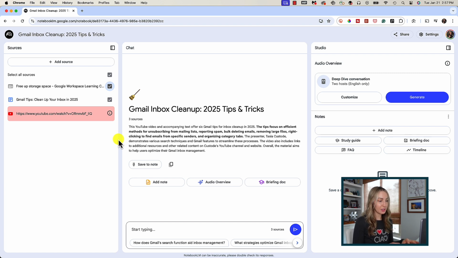So focusing again on this chat panel in the middle, you can see right at the top, it's already pulled a perfect little summary for me about what the three sources are about. So basically what this little notebook or project is about right now. It's talking about the YouTube video I've uploaded and accompanying text, how many tips it's offering, what the tips are, and it's even pulled me, Tasia Custode, the host of the YouTube video, and other things and resources that the video mentioned. It's a pretty great summary that happened in a matter of seconds.